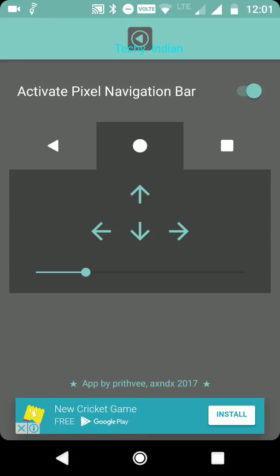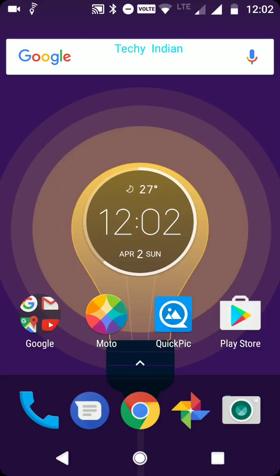Now you can see the buttons are changed to Pixel. I have set it up like Pixel. As you can see, there are options to increase or decrease the size. You can make it fit so it looks the same as Google Pixel buttons. Also, you can set the position like this by tapping the arrow keys. Select the perfect position, and here you go. Your buttons are now changed to Pixel navigation buttons.